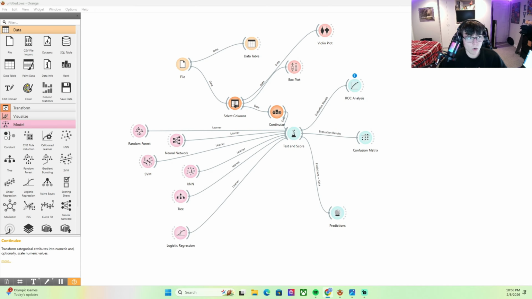Today we are using Orange data mining and we are trying to test out breast cancer classification. We are trying to see if it is benign or malignant. It's one of those, benign or malignant. So this is my step-by-step process.